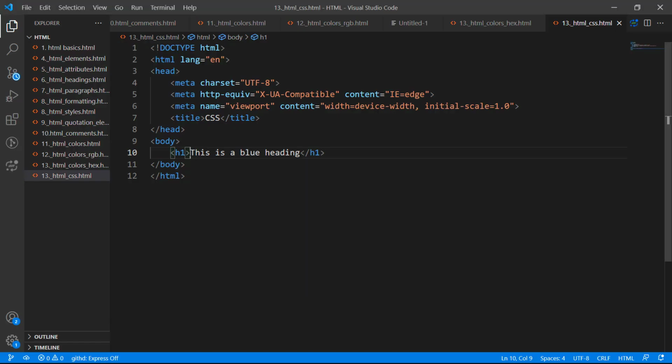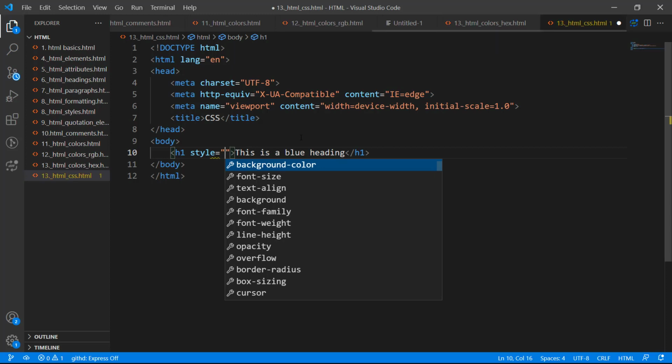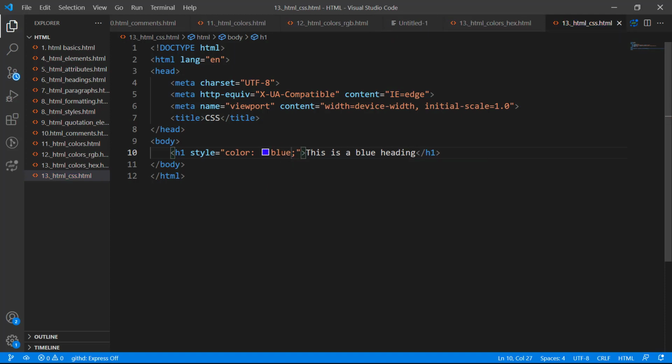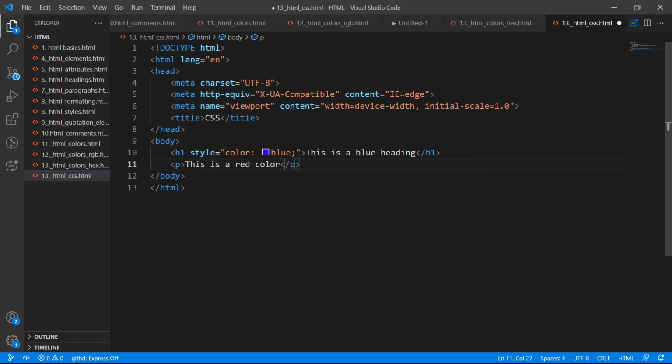To do that, you just simply come here and add a style, and then simply say color blue. It means that this color is going to act on everything that is between this HTML element. Even if we put here, for example, a paragraph, that h1 tag, and then you say this is a red color, and we save.